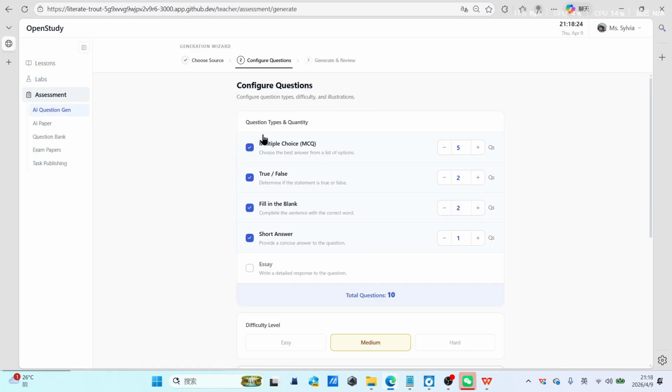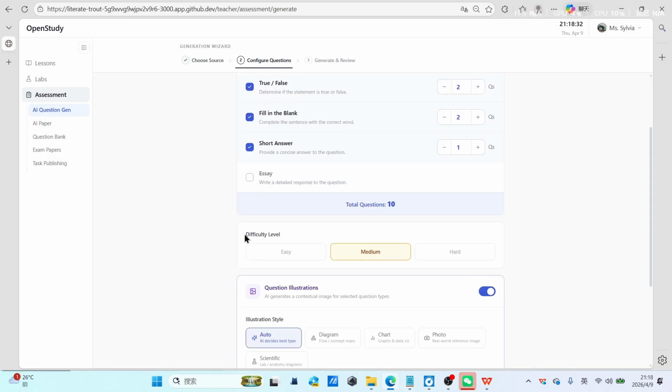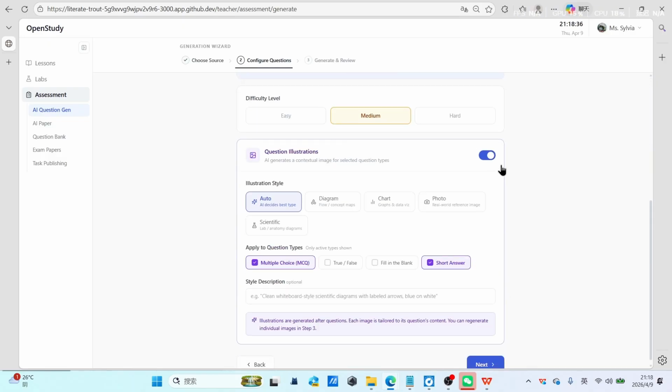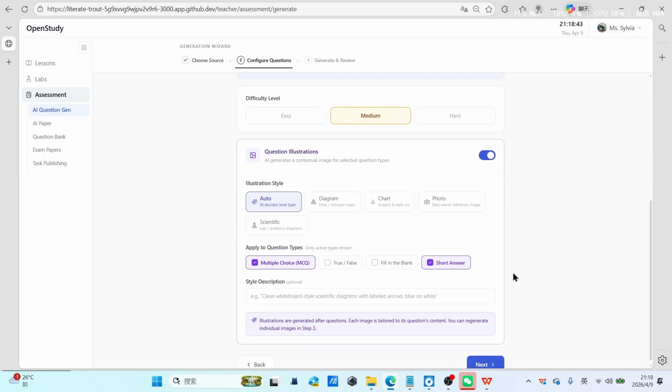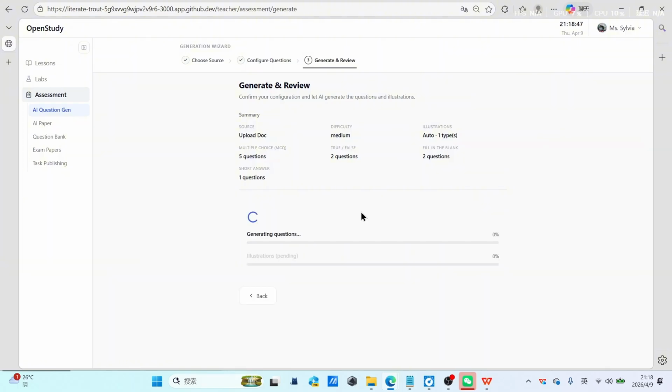We can choose the question types and their quantity, and decrease or increase. And also we can choose difficulty level here. So I think the coolest is we can generate some question illustrations here. So let's choose multiple choice. Right, then click next and click generate.